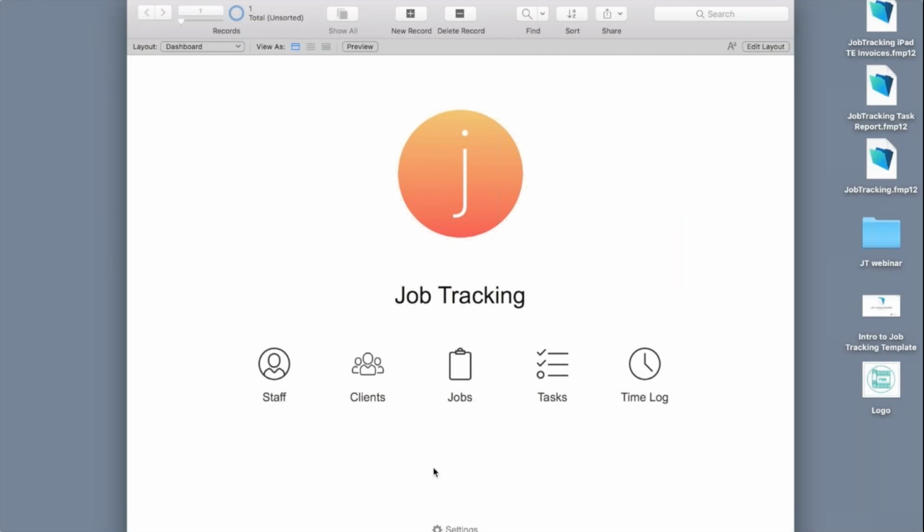So right now we're looking at the job tracking core file. Again, this is the starting point for your FileMaker templates. And there's no right way or wrong way to start using this core file. If you wanted to start adding your tasks or viewing your time entries or adding your staff, you can do so. But in our scenario where we're a small flooring and carpet installation company, let's assume that we have a brand new client and we want to associate a job with that client, and we'll start from there.